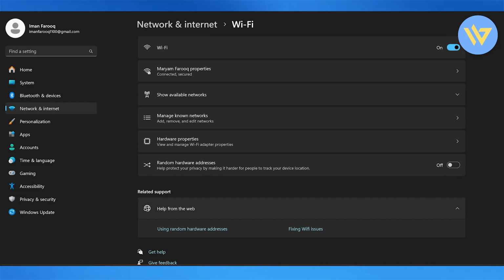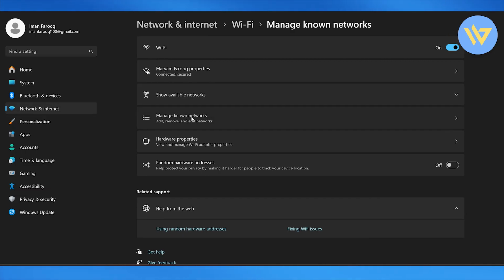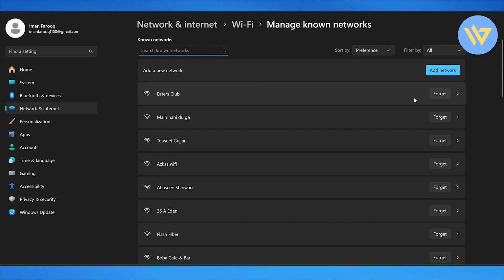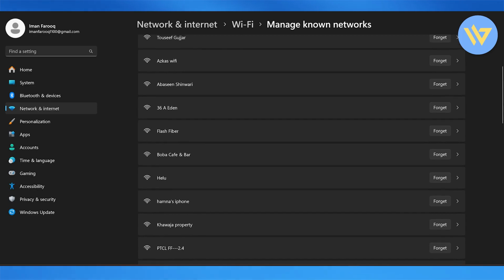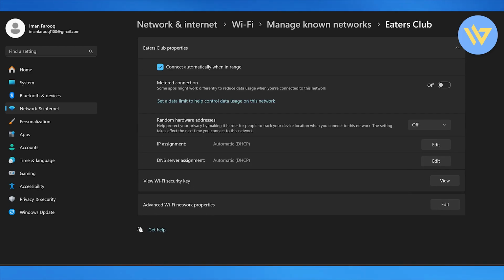Now from Wi-Fi, you're going to head over to Manage Known Networks. And from here, you're going to select the known network that you have. As of now, I am going to select Eaters Club. And from here, I'm going to select IP assignment, which is automatic. And from here, I'm going to click on Edit.